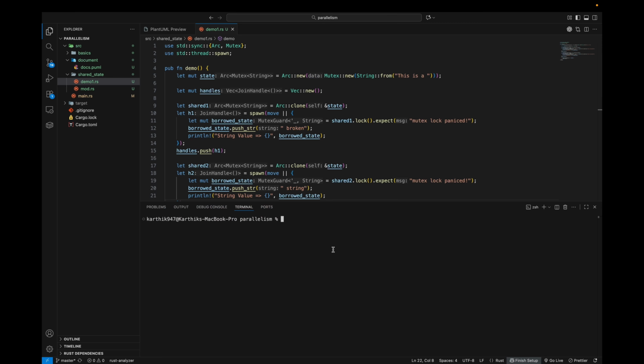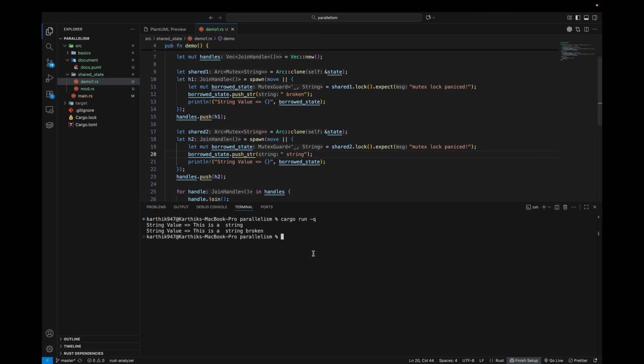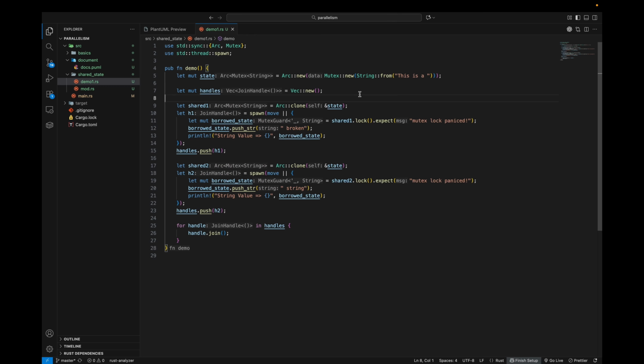Okay, so let's run this, and as you can see, it works fine and the string was mutated twice, once from the first thread and a second time from the second thread.